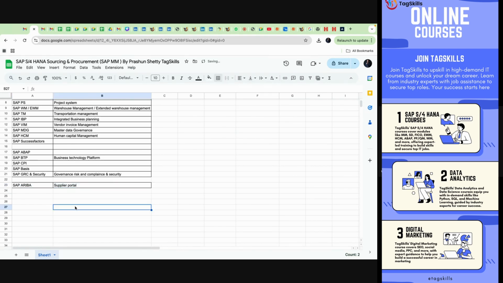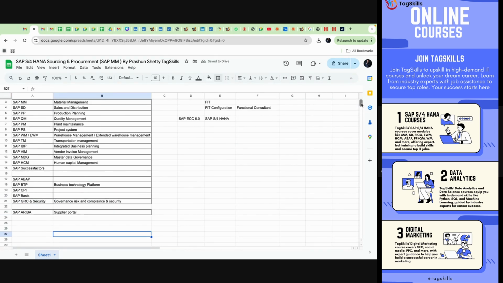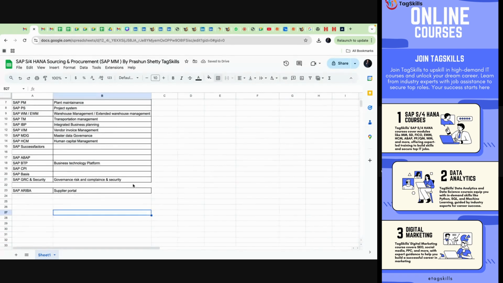Prasun, SAP Fiori share, I guess so. What is that? Okay. SAP Fiori applications are there, which were introduced by SAP S/4HANA only.